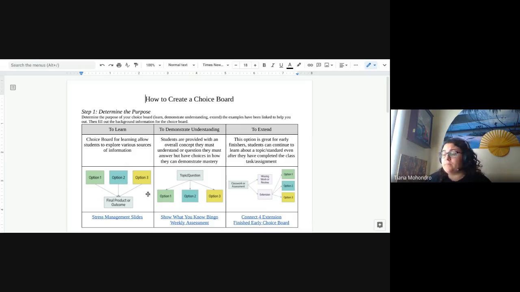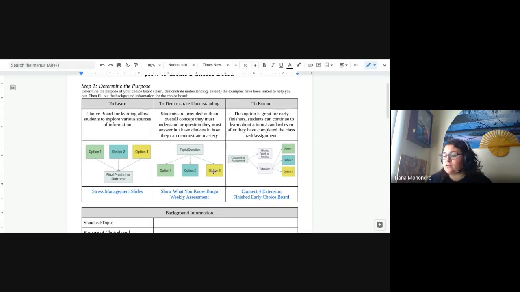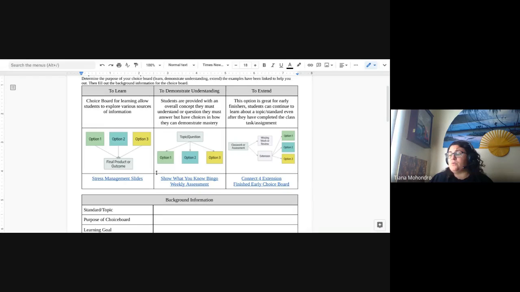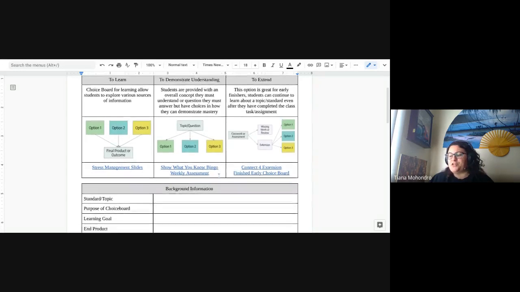So you're going to determine the purpose. So is it for learning, demonstration, or extension? And again, I have the definitions linked here. I have those little icon organizer things that I made as well in case you're a visual learner. And then I have the link to all of the examples that I showed you.